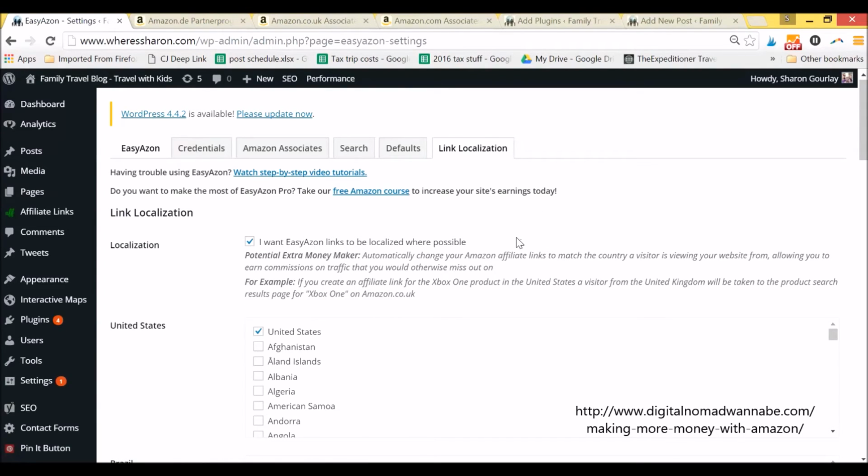So the first thing you're going to definitely want to make sure is ticked, if you're going to use this plugin to link to multiple Amazon stores, is this localization. You want your EasyAzon links to be localized. By localized, they mean if you click on this page in London, it will go to Amazon UK. If you're in New York, it'll go to Amazon US, etc.